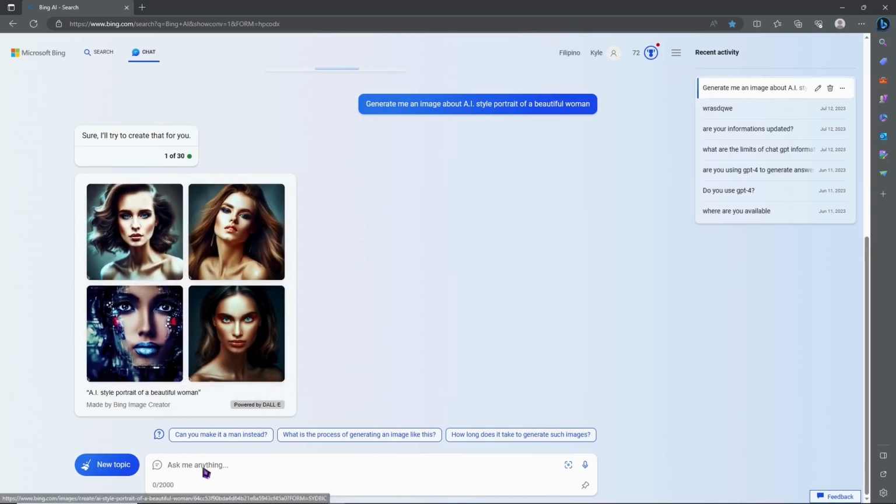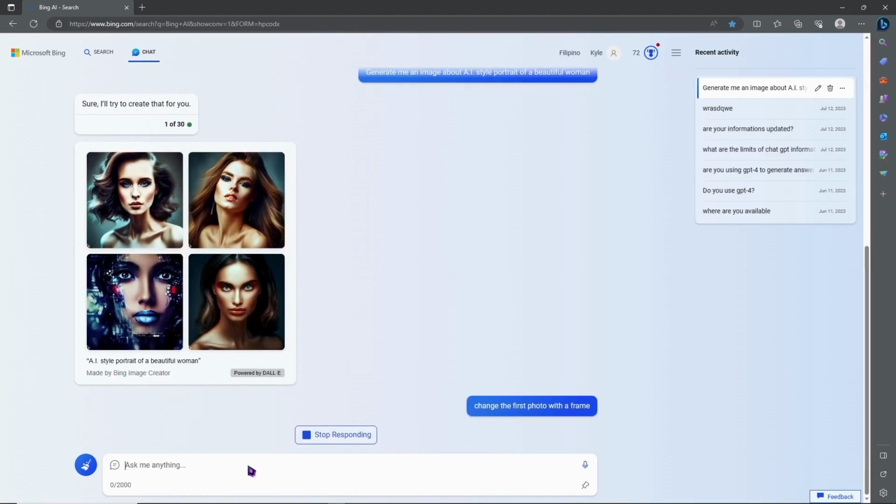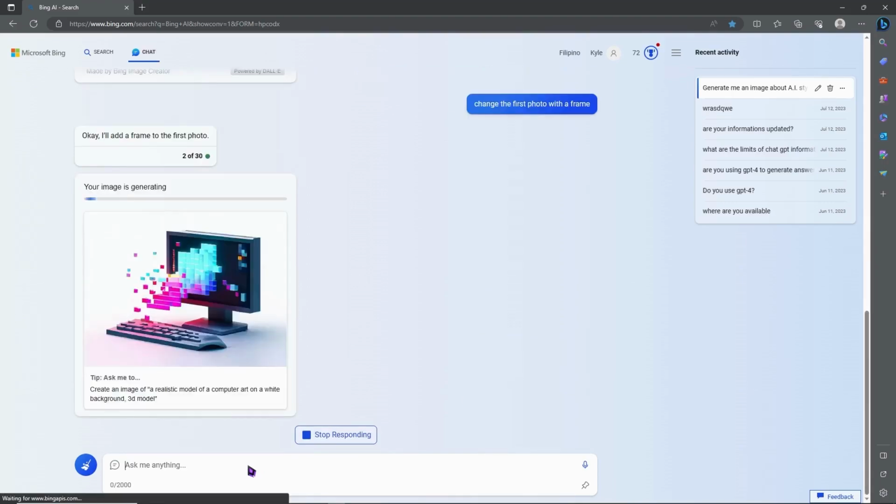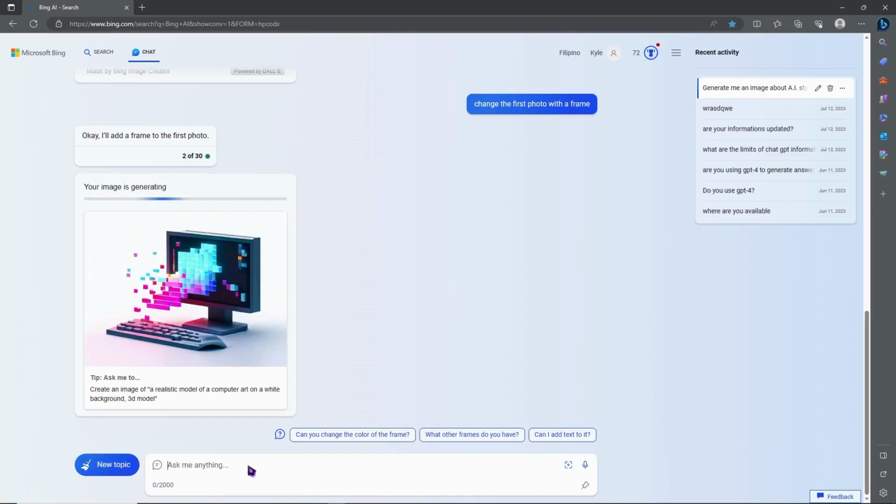You can also customize this. If you don't like any of the four versions, you can ask it to change, for example, the first photo with a frame, and it will change it. All you have to do is wait again. The only downside I can tell you about this is that it takes too long, I guess. But for some people this is not too long, so it really depends on you.